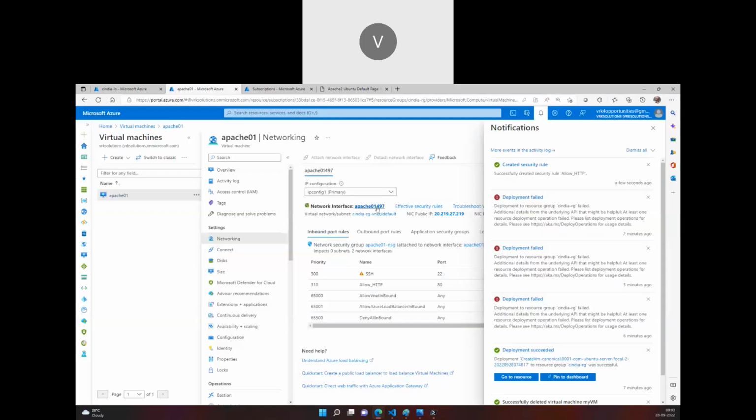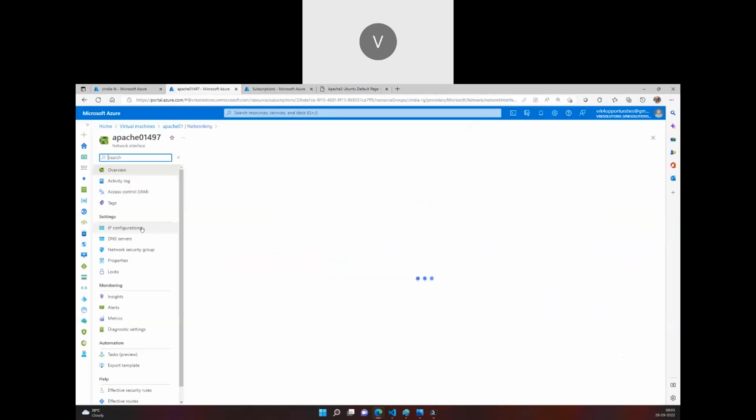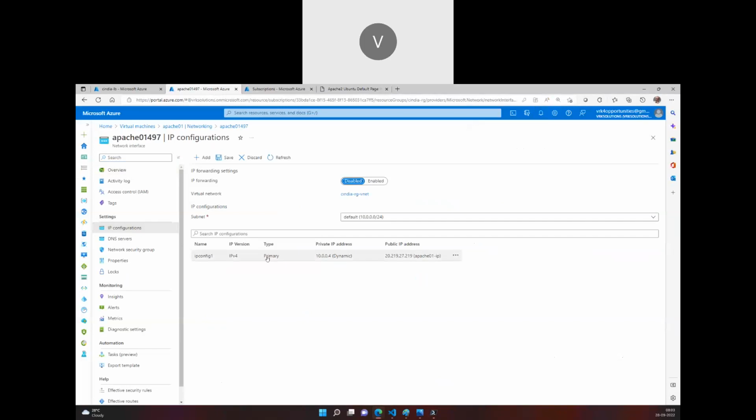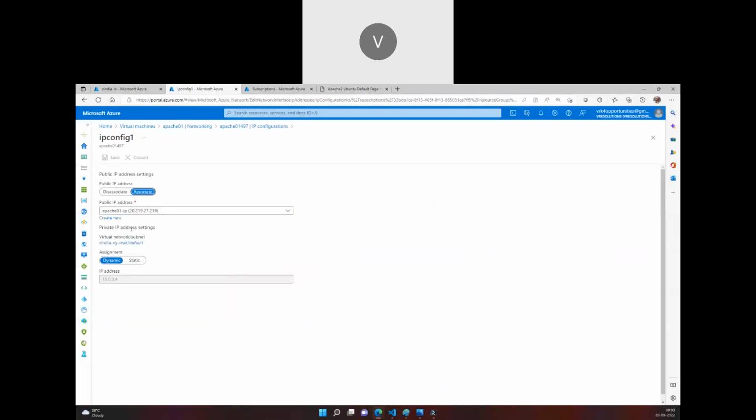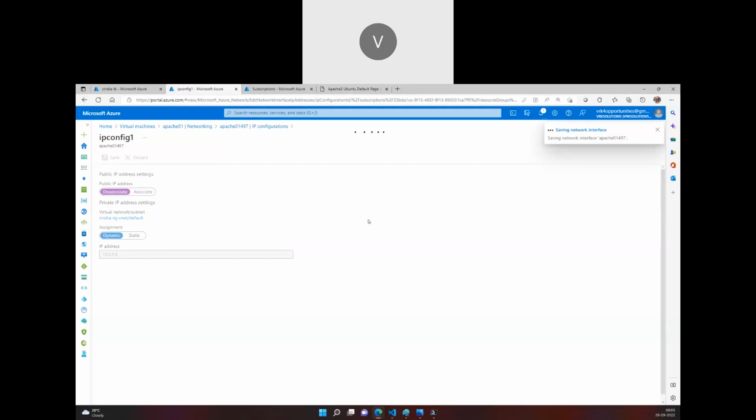Now I'll remove this. I'll go to the network interface card, and I should have the public IP in the IP config. And I'll disassociate that. I'll click on save. So I'm removing the public IP of this machine. How am I removing it?